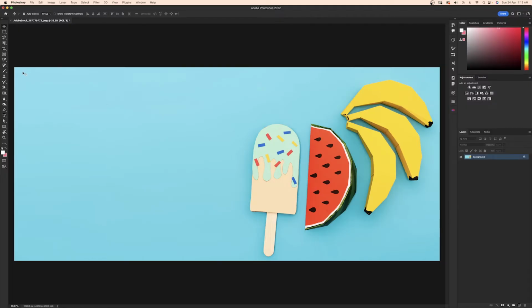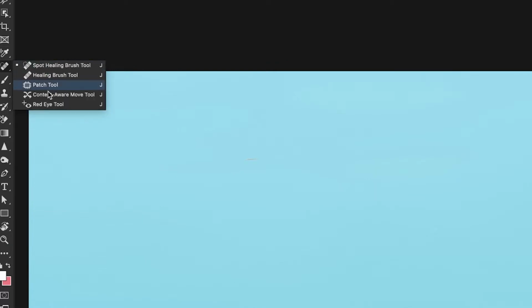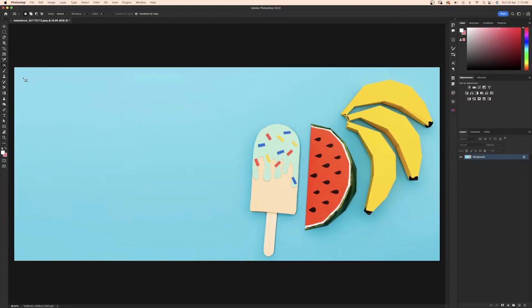To use the content aware move tool, just right click on the spot healing brush tool, and here, second last in the list, you can find the content aware move tool. Then simply click on that. Our tool is selected. Now let's understand how that tool works.